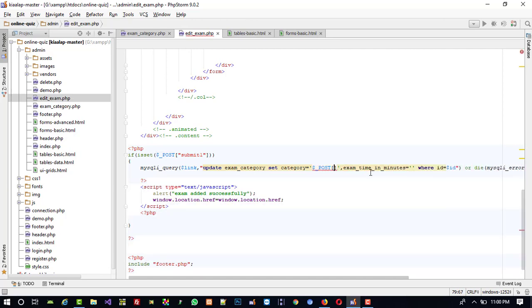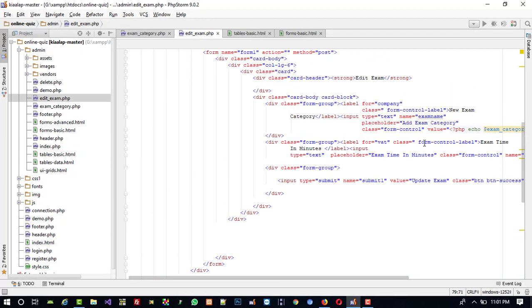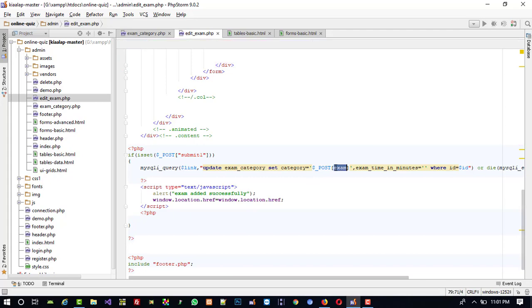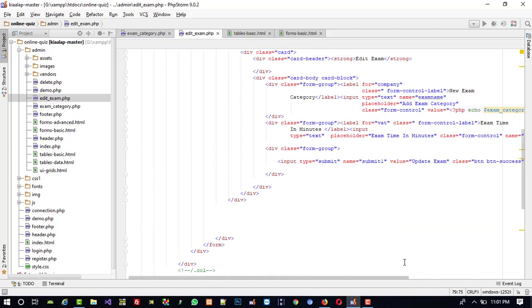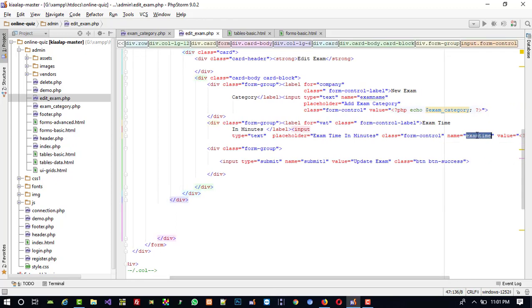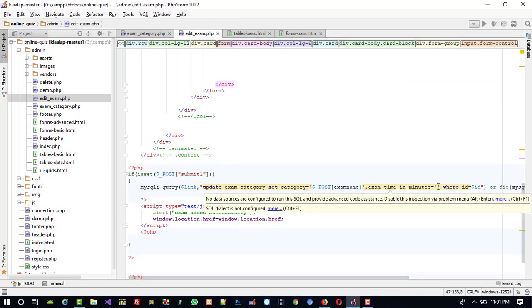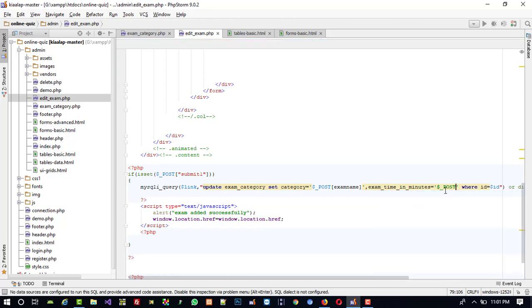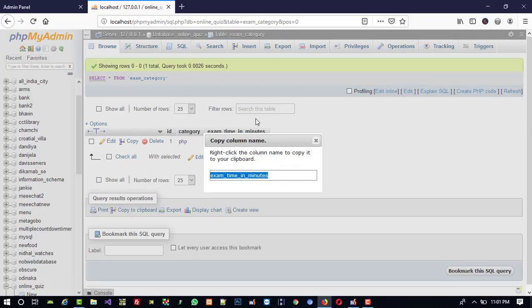$_POST exam name, then exam time. Here $_POST, here we need to give exam time, and we don't need this alert. After the update query, directly we can forward to our main page. So window.location is equal to exam_category.php.